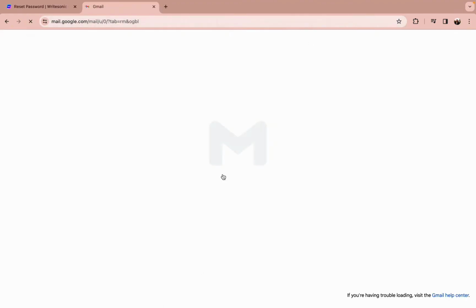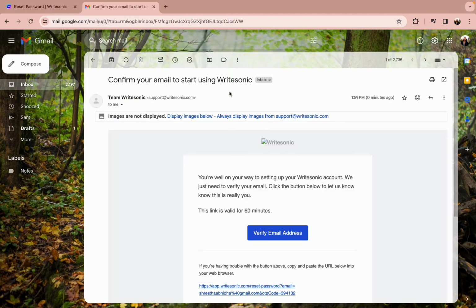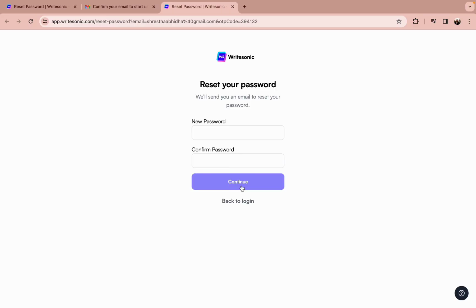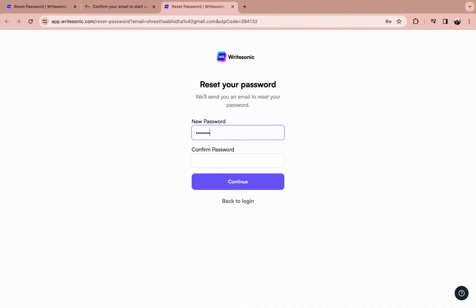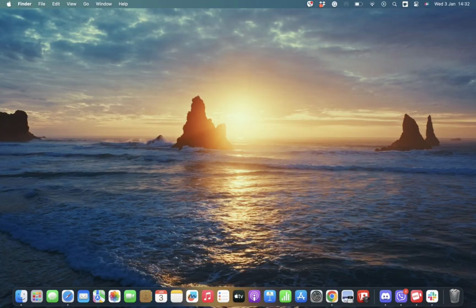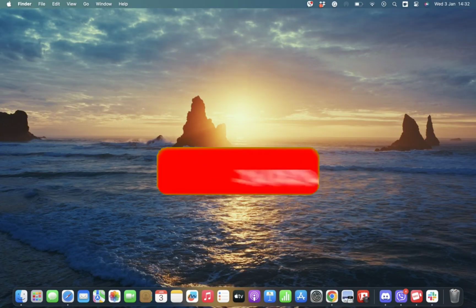So now simply open your mail and open the Team WriteSonic mail, where you need to press on the verify email address, which will lead you to this kind of interface where all you need to do is simply type in the new password for your account and reconfirm it by retyping the newly created password. Then simply press on the continue button, and this will help you to reset your password in WriteSonic.